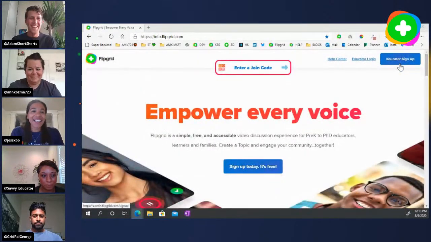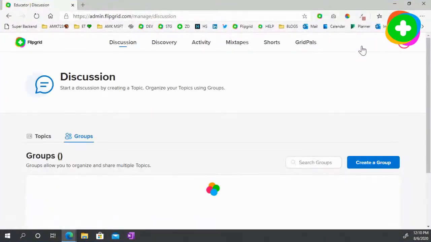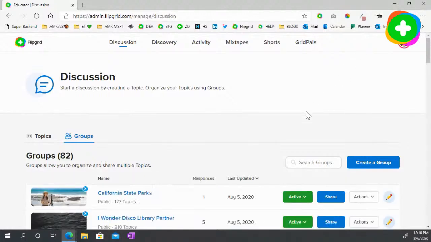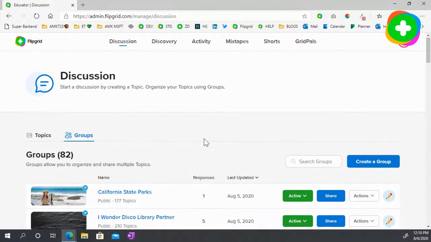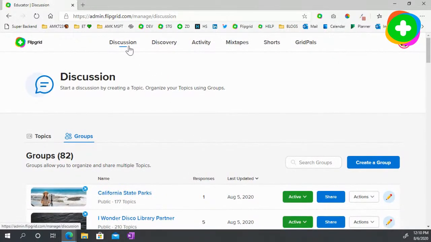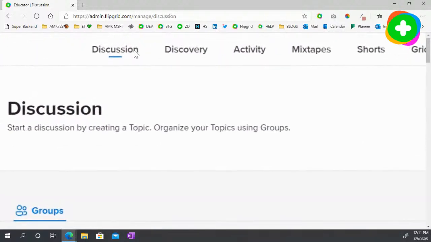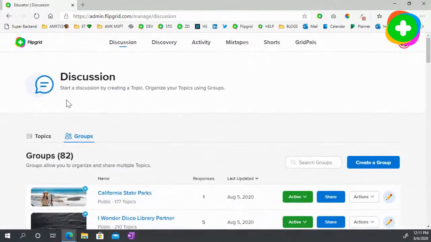So go ahead and click on that button, Anne, or well, Anne already has an account, so you can go ahead and log in. All right, great. This is going to take you to your educator dashboard, and it's going to start you on the discussion page. This is where we start all of our discussions. There are two options that you can choose from. You can start with a topic or you can start with a group.